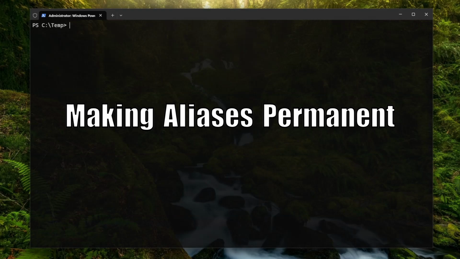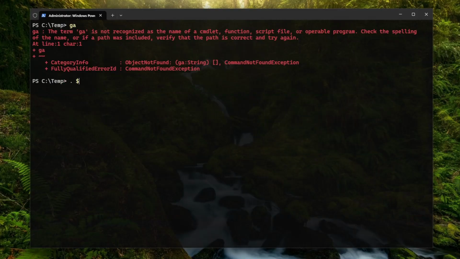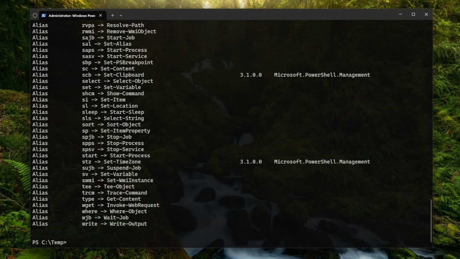What if you add a new alias to your profile but don't want to close and reopen your console? You can reload the profile script in your current session using the dot sourcing operator. It's a single dot followed by a space. And just like that, the new aliases are loaded. The dot sourcing operator runs the script in your current session's memory, so all the new aliases are instantly available. This is a huge time saver when you're customizing your environment.